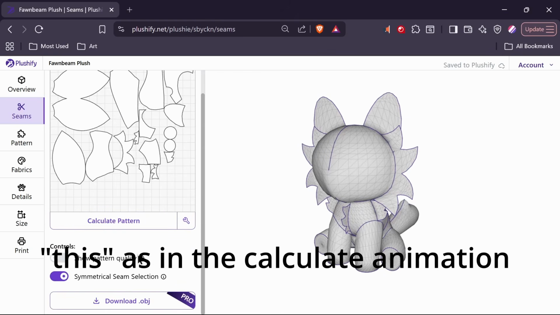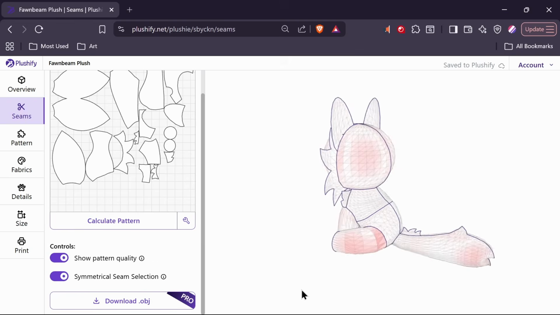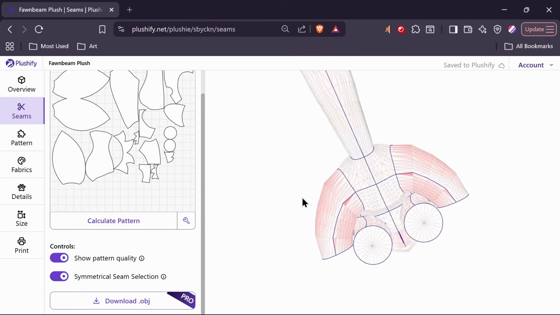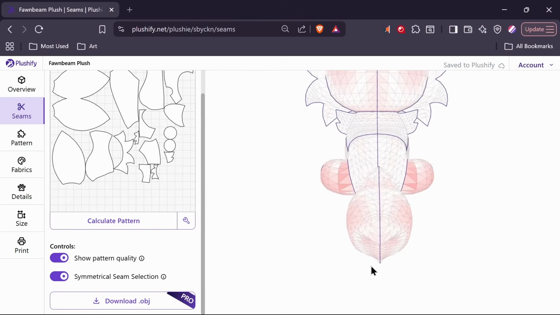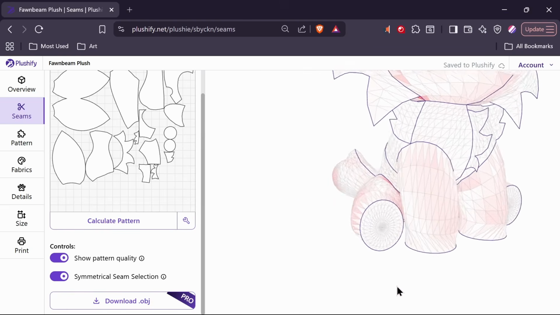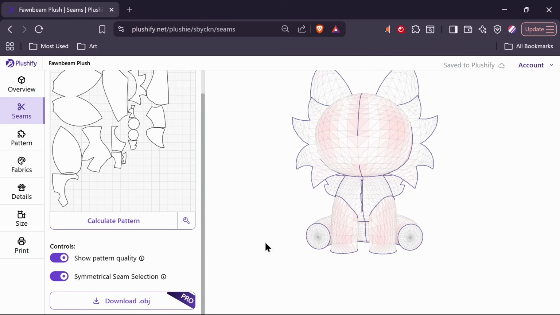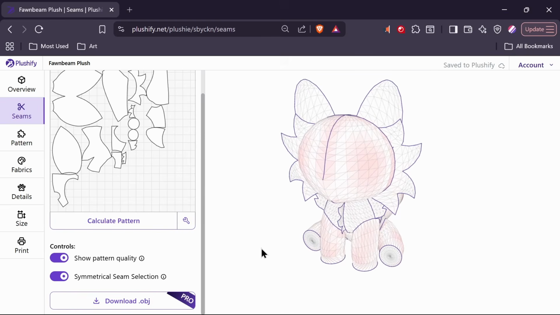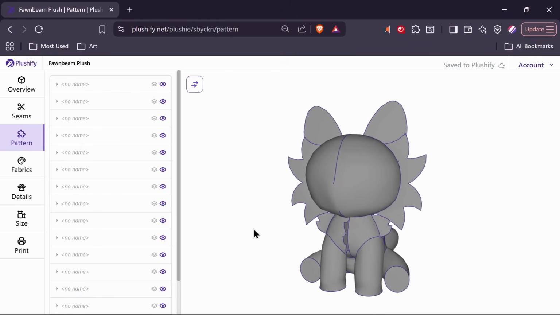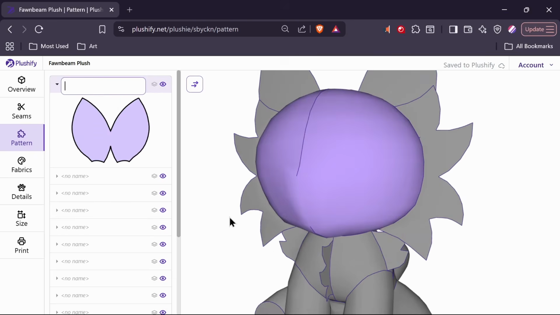You cannot do this if you have show pattern quality selected, and I would highly recommend turning on show pattern quality. Because as you can see, there are some parts of my plush that are good quality, but there are some parts like these legs that I need to fix a little bit. So once you have your pattern all done and how you want it, we're going to go ahead and go over to the seams. This is where you're going to name your seams, where you're going to decide what direction you want your fur to go, and a couple other small things.